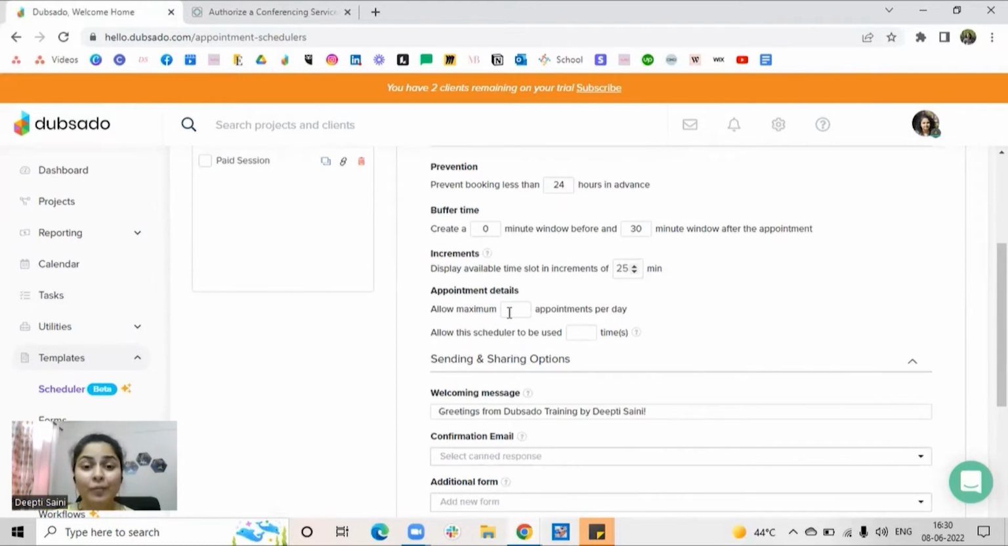Now, how many appointments do you want Dubsado to allow per day of this particular category? For example, I personally won't like to get on more than 2 discovery calls a day, because they take a lot of energy and intention. So maybe allowing maximum 2 appointments per day, so that if 2 are booked, your calendar will not show availability for the remaining hours for this particular discovery call scheduler. And this is where the things get even more interesting.